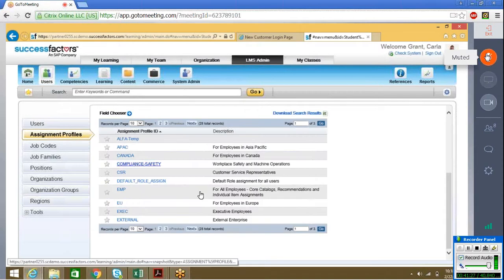Here you have something called employees, that means all employees, core catalog or recommendations and individual item assignments. You see, all employees in Europe, and exclusive as assignment profile means job code for executives. So for them you're creating an assignment profile, and for all external employees you're creating an assignment profile. Based on whatever assignment profile you're creating, if you give your ID in that particular way as a naming convention, then it is more useful.